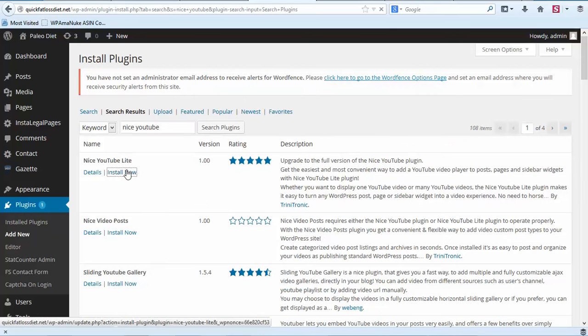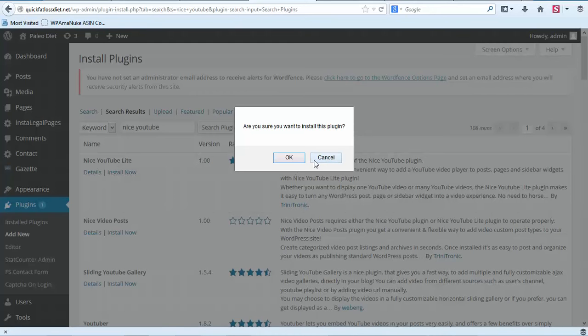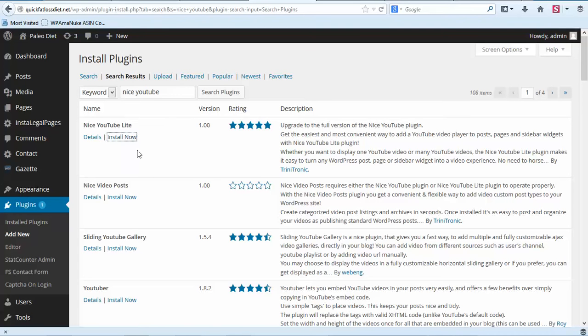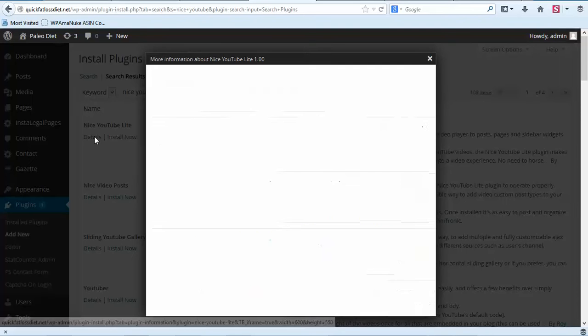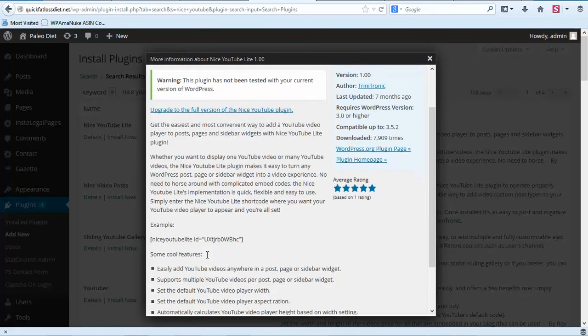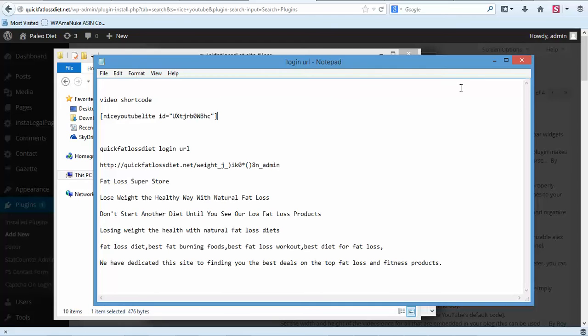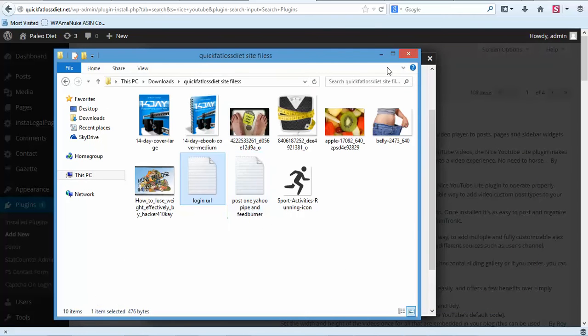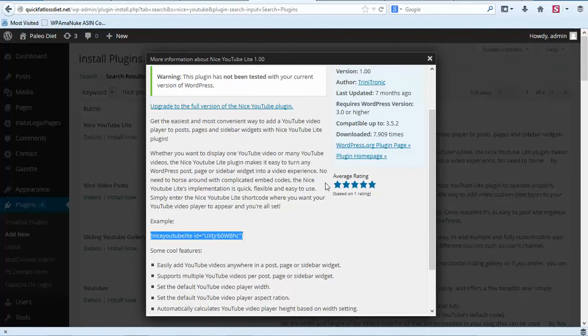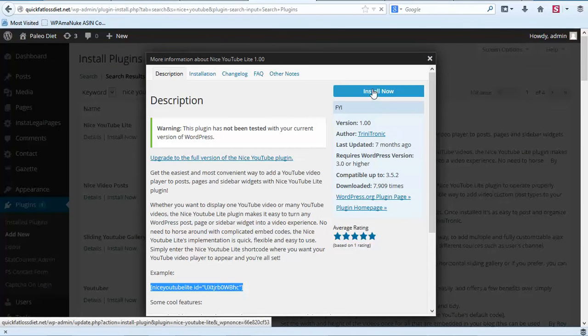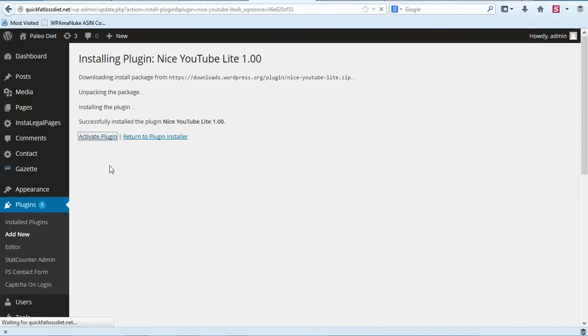And we'll install Nice. First, before we do that, what you want to do is click on Details. Nice YouTube Lite uses a shortcode, so you want to come down to where this shortcode is. You want to copy this, because you're going to be using this shortcode. So put this on a notepad or somewhere that you have it saved. So I'm just going to put this on our page here, on our notepad, and then we'll just click on Install, and we'll just activate the plugin.